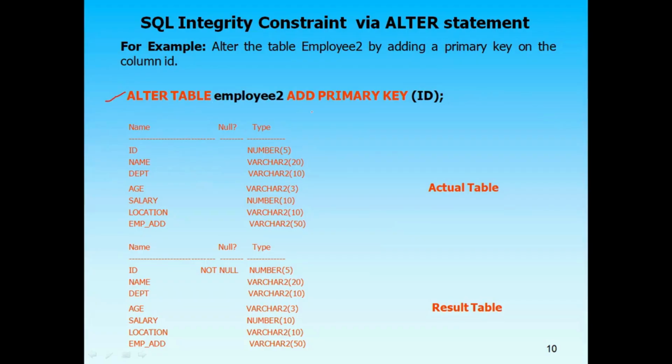For adding the primary key into the table, how can you do this? Alter table name, add primary key. You can mention here a constraint name. My constraint is the primary key, and in brackets you can mention which field of the employee table you want to make a primary key. So ID is the field name.